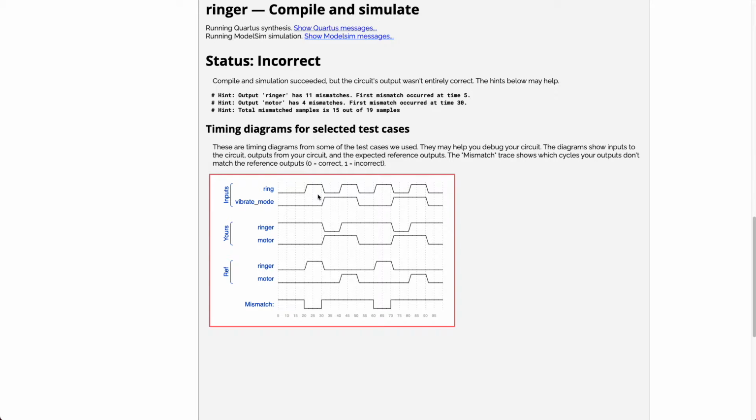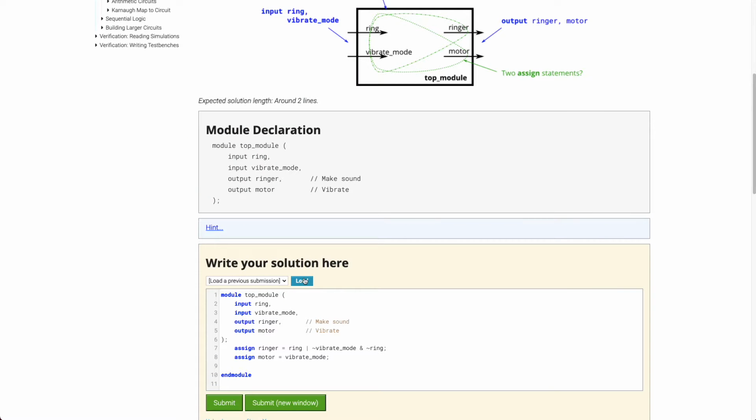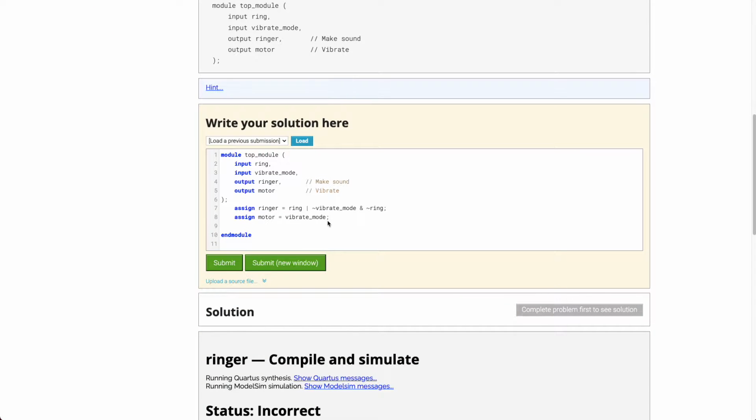The spec's pretty terrible. Okay, so basically ring is an enable signal that says you're either ringing or doing the motor. And so if the vibrate's on, then you do the motor, and if there's no vibrate, then you do the ring. All right. So this ringer is just basically ring and not vibrate mode. And then this is just ring and vibrate mode.